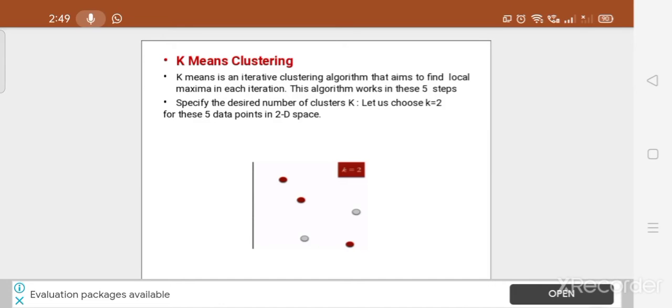In this lecture, we will see the k-means clustering algorithm. It is an iterative clustering algorithm that aims to find the local maximum in each iteration. This algorithm works in 5 steps.